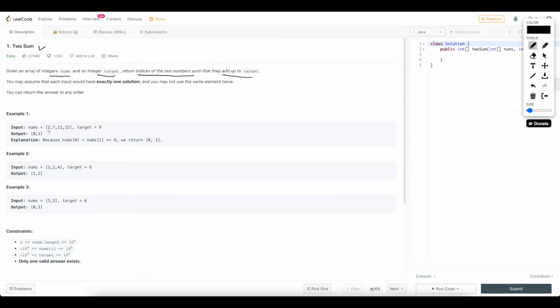We'll understand with the example. They will be given an array and also a target. We should find two elements, two indices, such that if they sum up, the value should be equal to the target. In this case, if they add up 2 and 7, it will be equal to 9. That's the reason they will be returning 0 and 1.